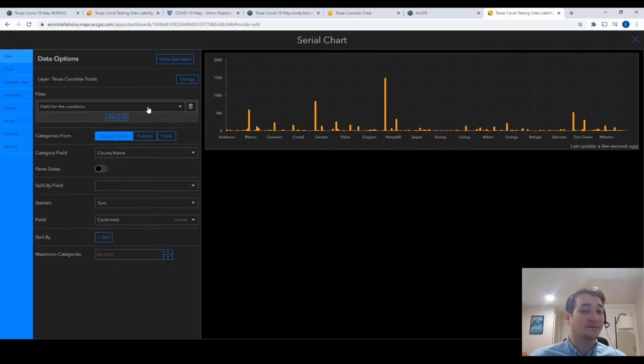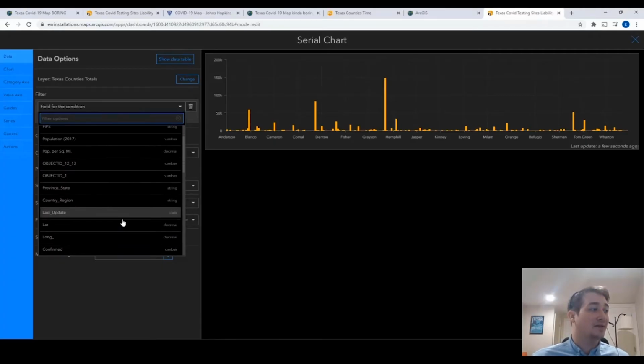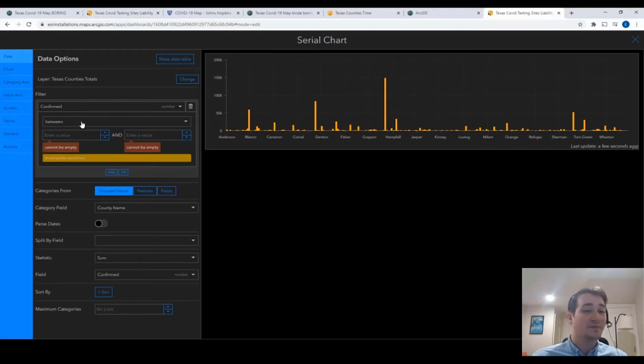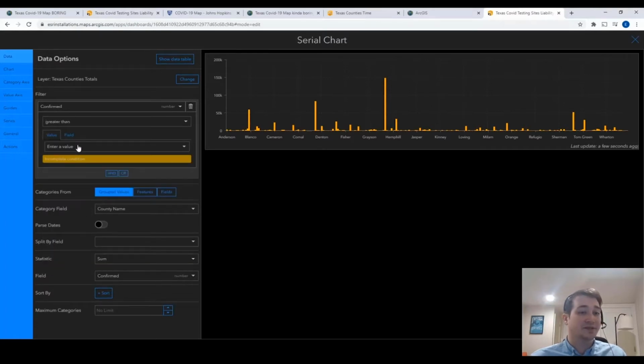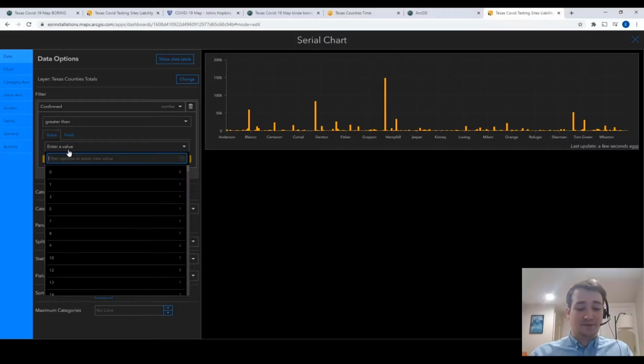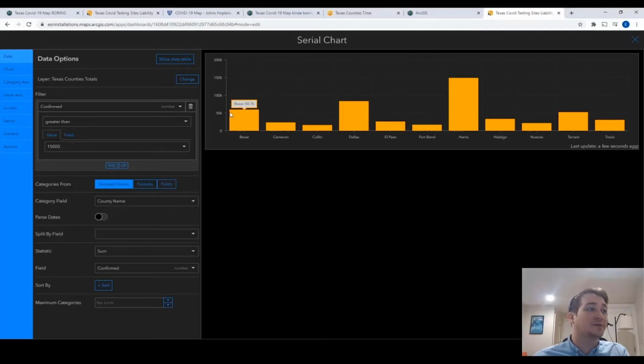So let's click on Add a Filter. Now I only want the counties that are greater than 15,000 cases. So let's look at that confirmed number, and then let's say greater than, and then we can just type in here 15,000. And you'll see instantly that our serial chart over here in the preview changes. So this is way more legible now. We only have, what is this, about 10 or 11 counties.